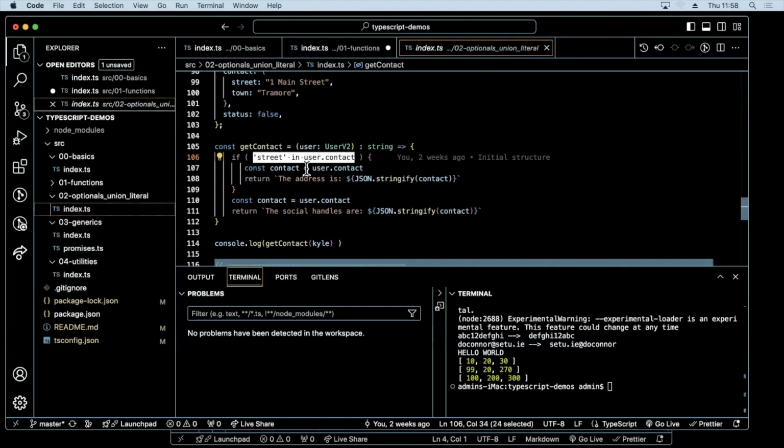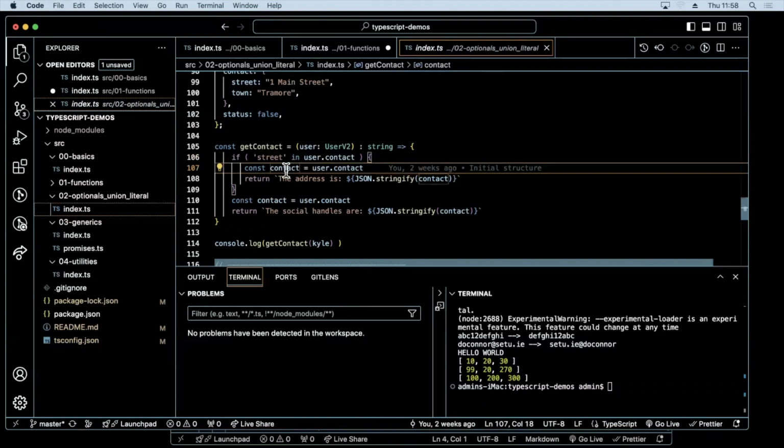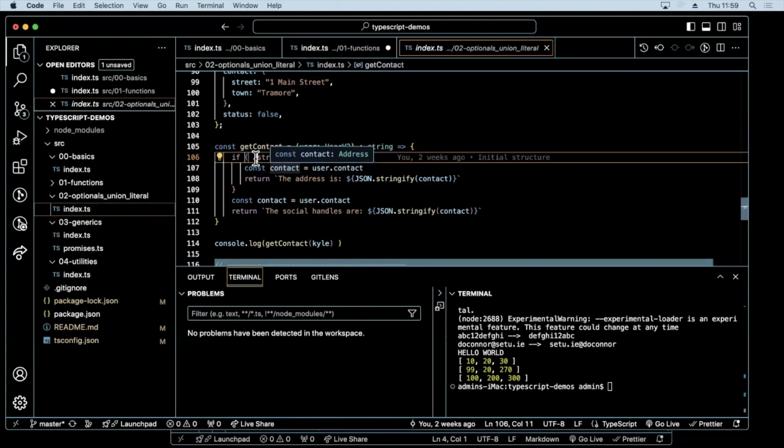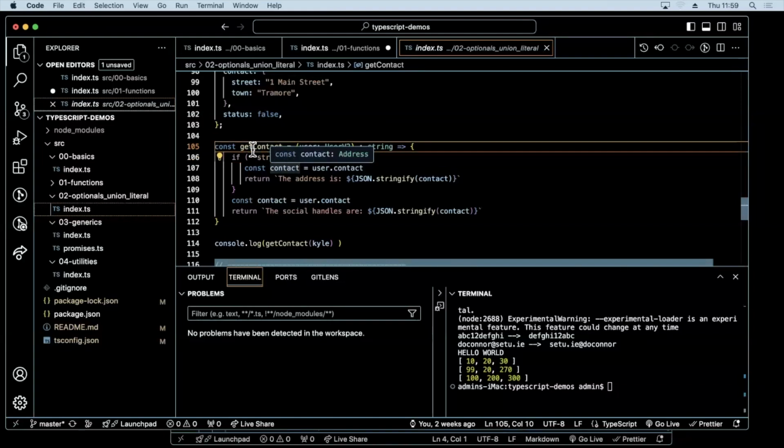Now, here's the TypeScript thing though. If I do Command K, Command I on this, watch what happens. The compiler has worked out that it's actually of type address. It's deduced that, and that's based on the if statement.